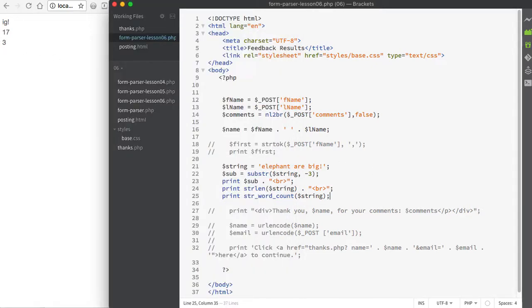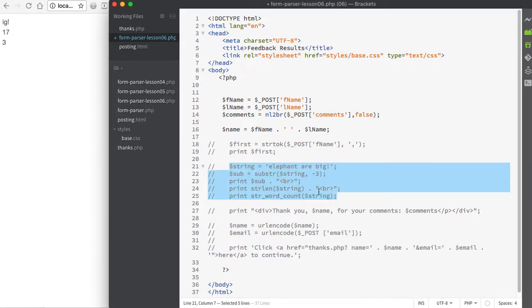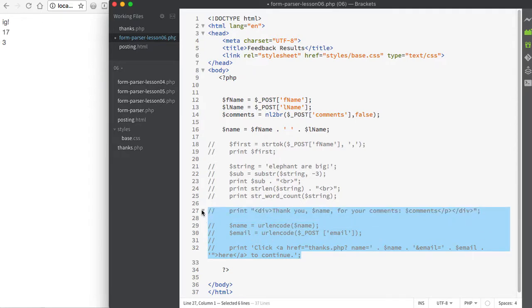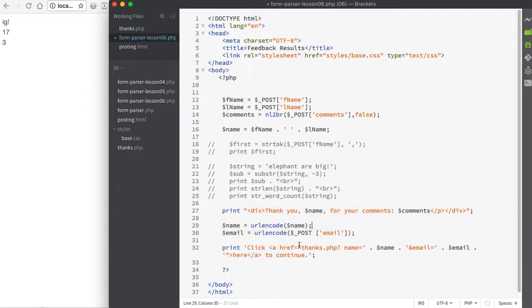So I'm just going to comment those out, and I'm going to uncomment the original code that we were using, and we're going to use some of these in our form that we had built before. So this version of our script is going to do 2 new things with the user's posting. One is that it's going to display the number of words that the posting contains, and that information is going to be assigned to a new variable.